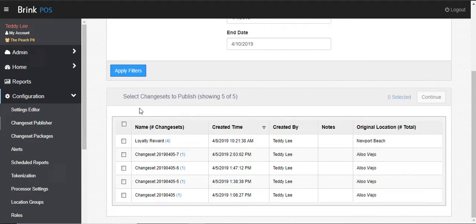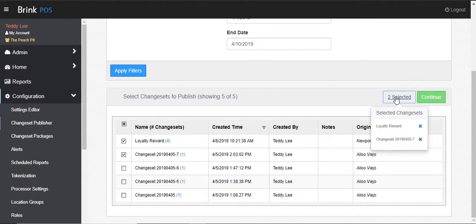From the Changeset Publisher grid, select the changesets that you want to include in your package. As you select changesets, the number of those selected changesets will appear next to the Continue button. Clicking on that number will list the names of the changesets that you selected. After selecting the changesets that you want to include in your package, click the Continue button to proceed to step 2.